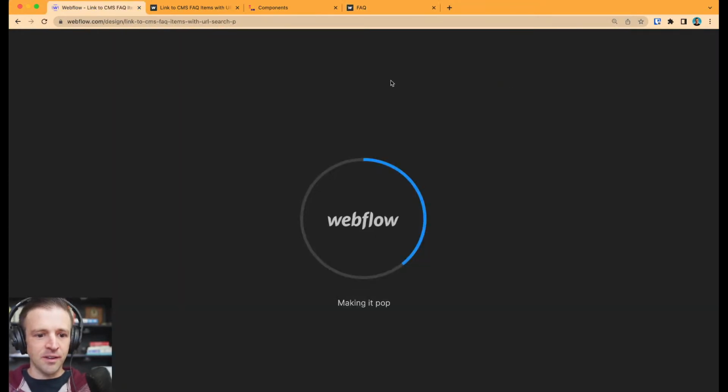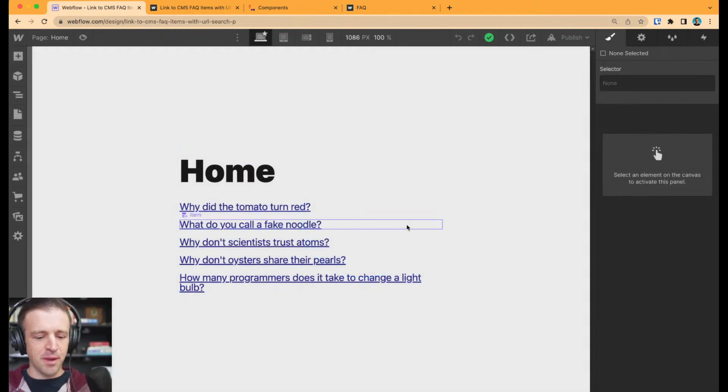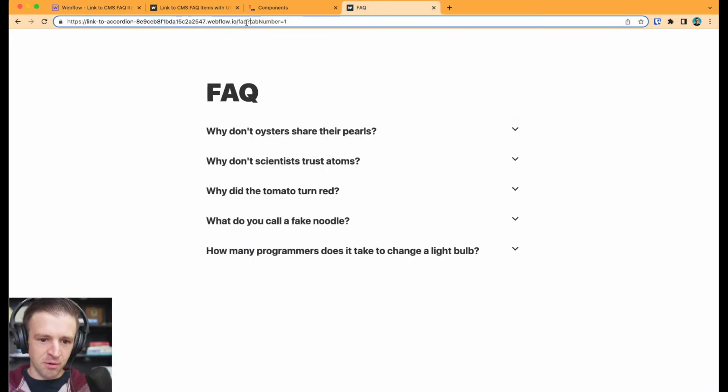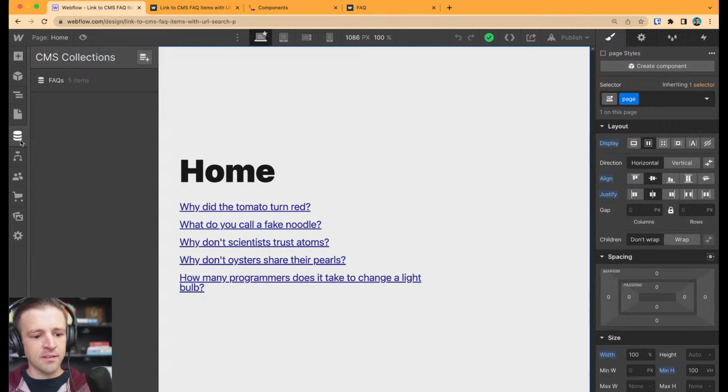I'm going to come into Designer. I've already got a skeleton project going, but I'm going to show you the basics of what we are building. We're going to be using URL search parameters, which are these up here in the URL bar, the question mark, and then a property tab number equals 1. So we're going to be using that to click on different CMS items on this FAQ page. That is the overview.